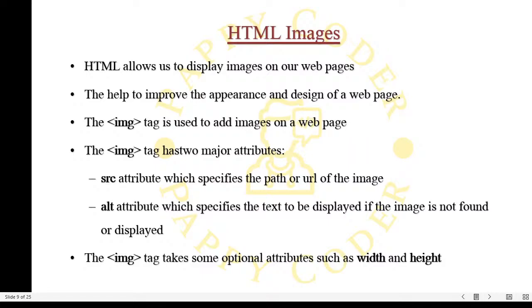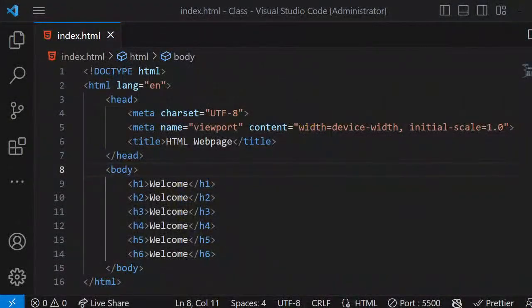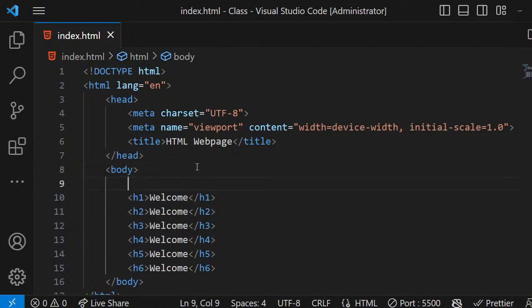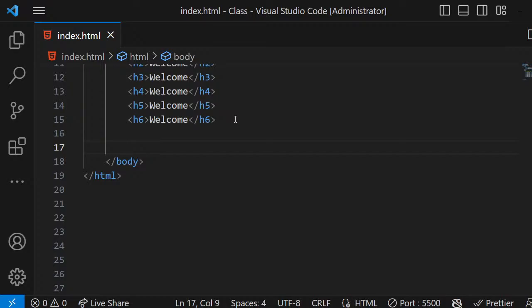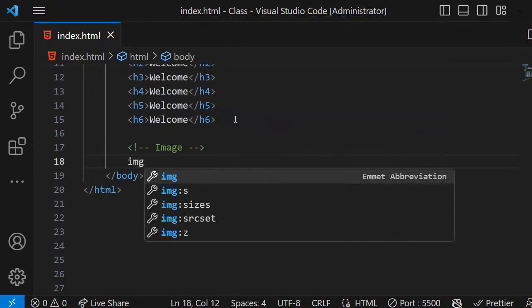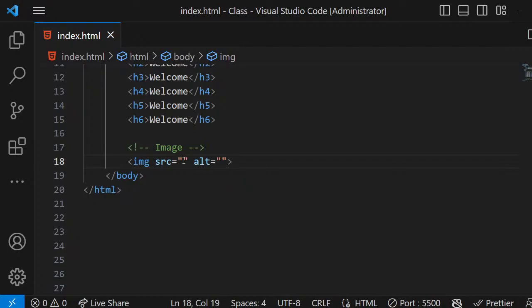So let's just quickly take a look into that. I'll be adding a comment at the end here saying headings, and right below that, let me just add a lot of spaces. Right below that I'm going to create an image, and for us to create an image we use the img tag. Once I hit enter, we can have a URL here or a path. A path is where the image is stored on our system. Here I'm going to start with a URL that generates a random picture for me.